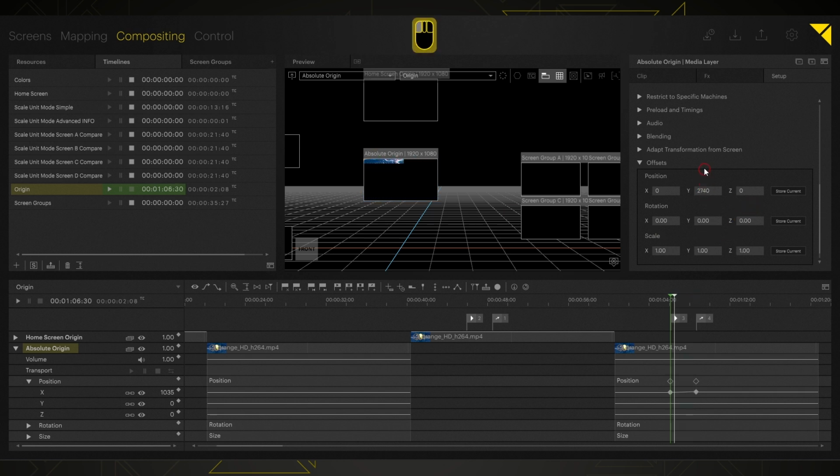I could take it and move it up a little more so that I could see it in my home screen origin. All we've done here is offset this position value of 0 with some value that we've put in here. And a reminder that because this option is found in the layer setup inspector, that means that these offsets will apply to the whole layer.